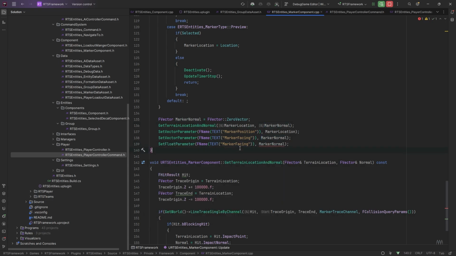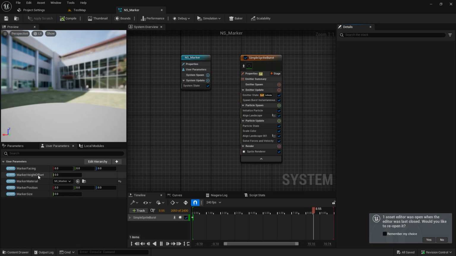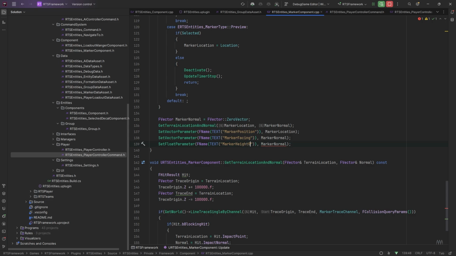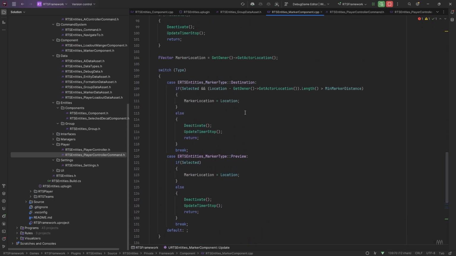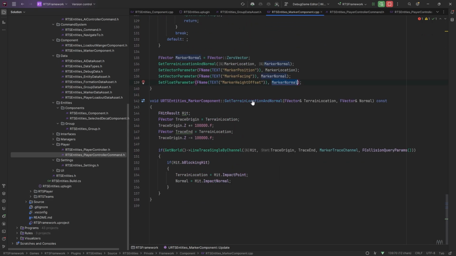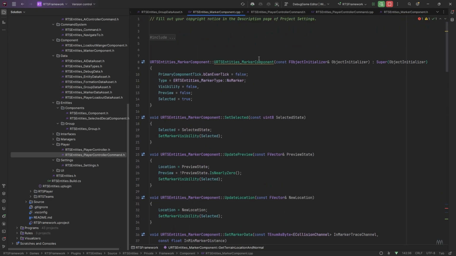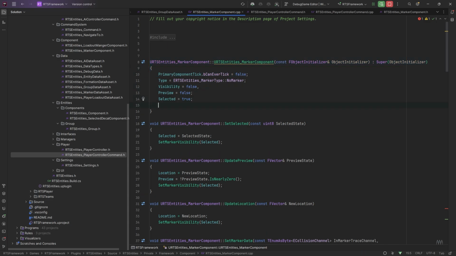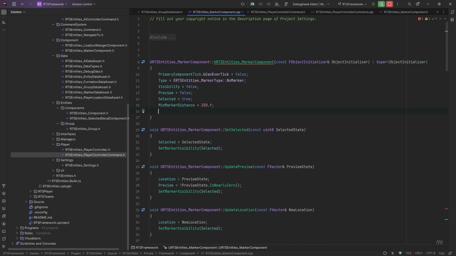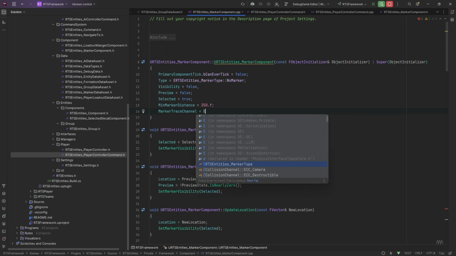And we want to set our marker, what was it? Marker height offset. And it's going to be a variable for that. I think we did. We didn't. Looks like we're missing some initialization here. So let's do that. I think the other one is the trace channel, maybe. Will do.